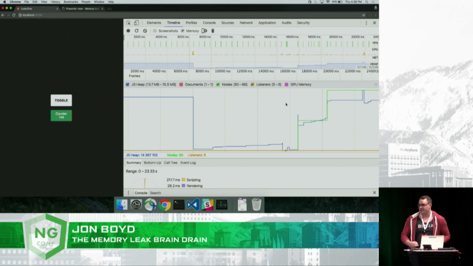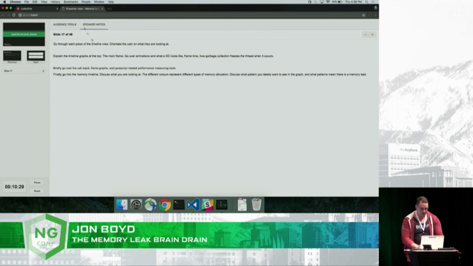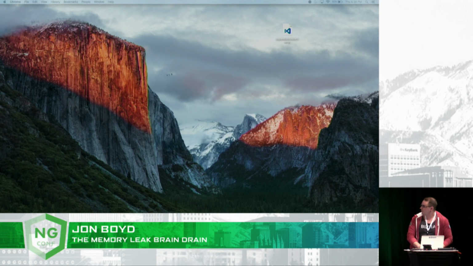So this is exactly the graph you're not looking for. If you see it climbing up like that, sort of staircasing up, that likely means you have a memory leak or something is being added to your memory and not cleared up. I'll jump back to the slides quickly to show you what I mean.